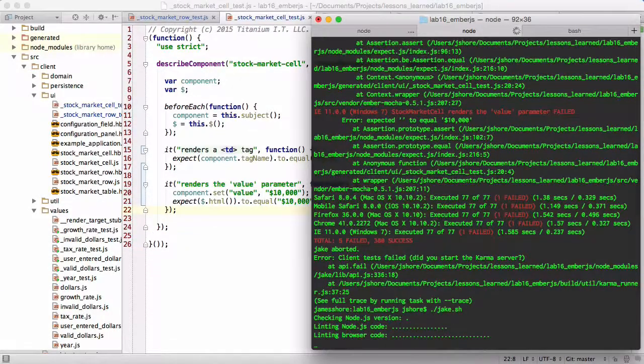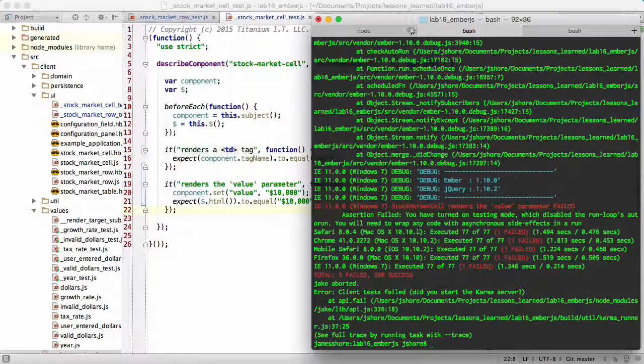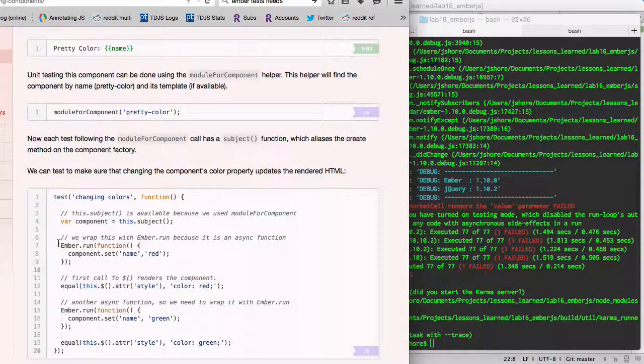that should work. Okay. You've turned on testing mode, which disabled the run loop's autorun. You need to wrap any code with asynchronous side effects in a run. Nice documentation. Kudos to the Ember folks. That is beautiful. I love it when a framework or a library tells me when I'm using it wrong and how to fix it. That's fantastic. And in fairness, it's in the documentation as well.